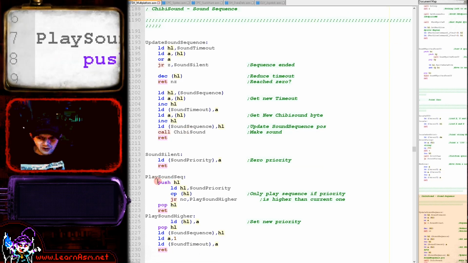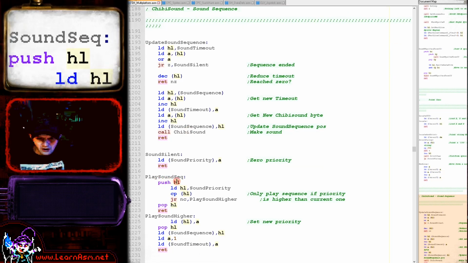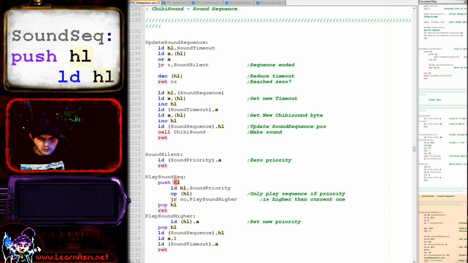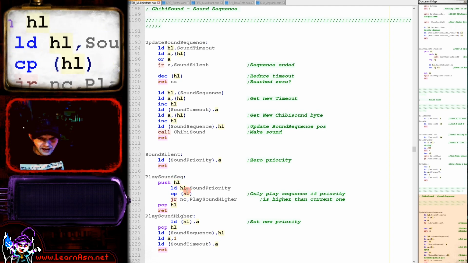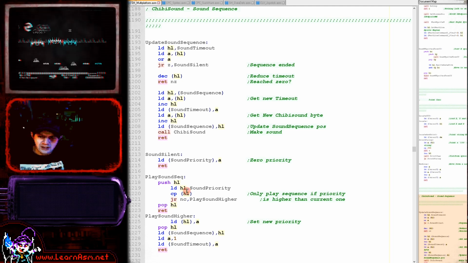Now, play sound sequence is what we use to instruct the driver to play a new sound, and when we run this we pass HL with the pointer to the sound we want to play, and the accumulator with a priority. Now let's suppose the player is frantically hitting that fire button. We're making firing sounds, but then the player gets hurt or collects a power up, and that's far more important than hearing that fire sound.